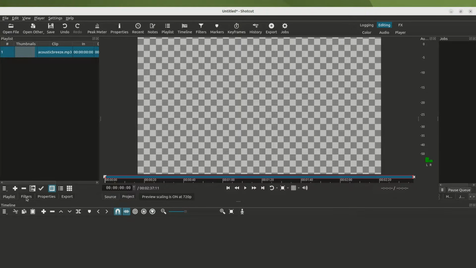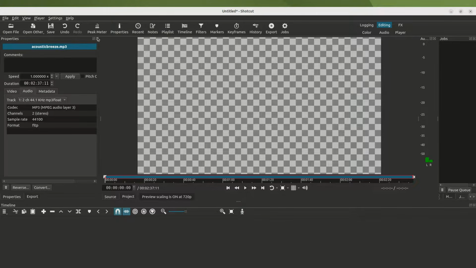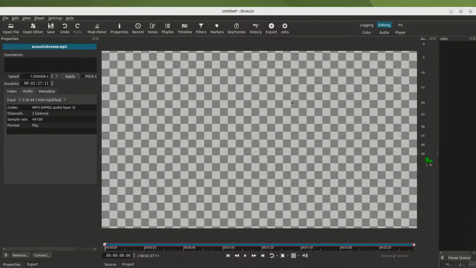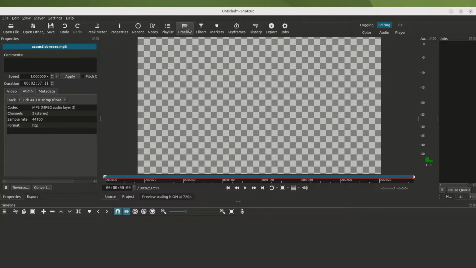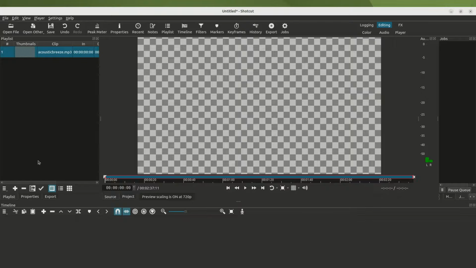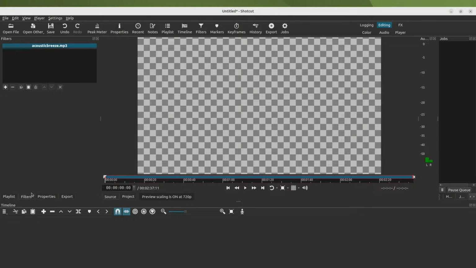So let's just say, first of all, you don't have this set up. Let's close a bunch of windows here. I'm going to close the timeline. Let's say it looks like this. Well, with ShotCut, the way you get your windows back if you accidentally close a window is up here. You can see I have the timeline here, so now the timeline's back. I have playlist right here, so now you got the playlist tab back, and filters is up here somewhere too, right here. So now you have the filters tab.